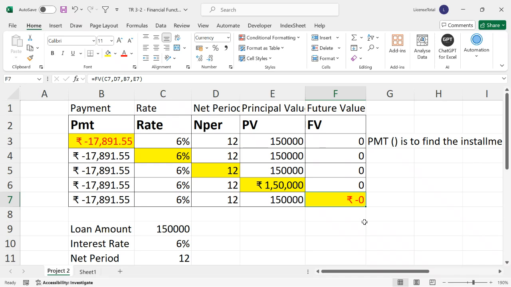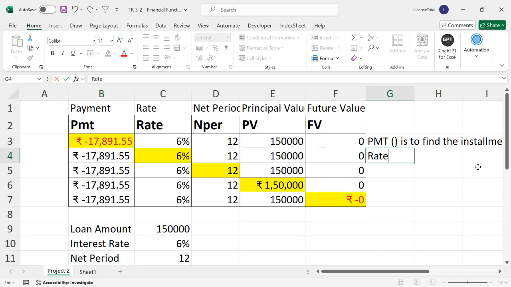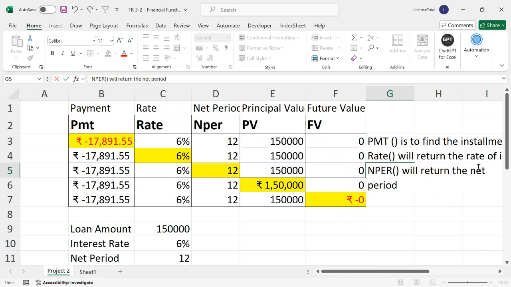Clear? So these are the major financial functions. The PMT function, the RATE function will return the rate of interest. The NPER function will return the number of periods of the loan.